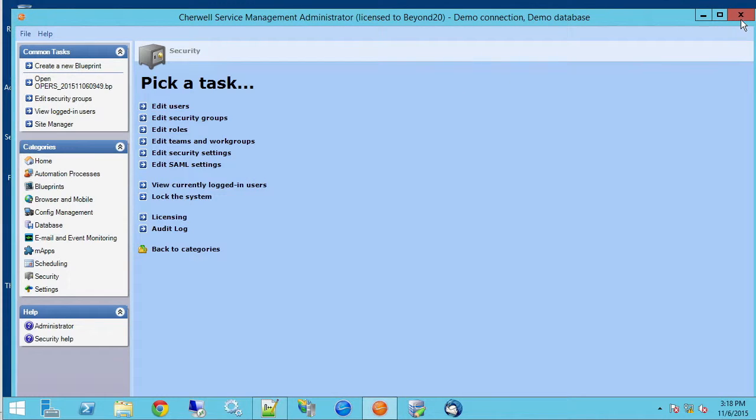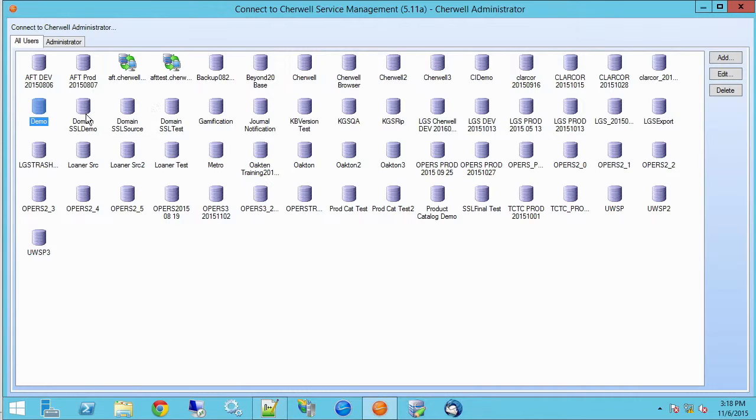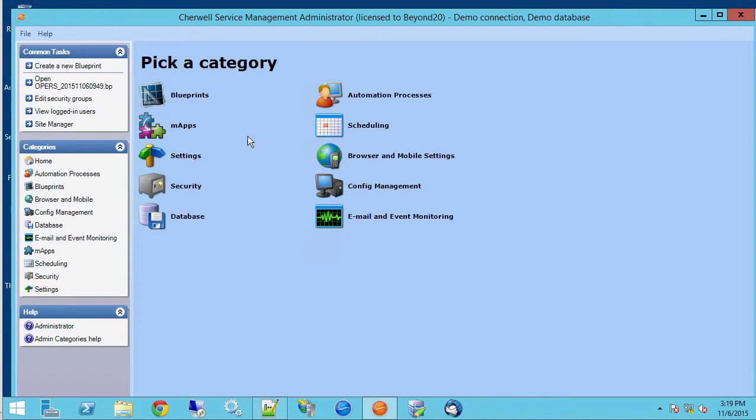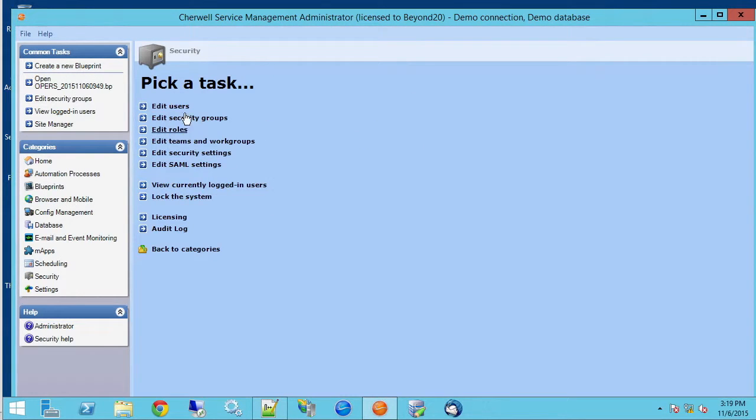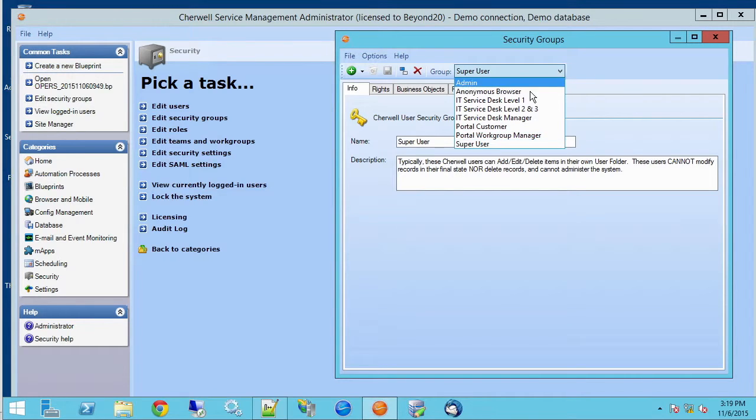And what you have to do to get those kind of definition editor changes to come up is you need to close out of your Orange Pill, your admin tool, and log back in. Okay, we're going to go into security, edit security groups, and there is my super user security group back in my demo database. So there you have it. So that is a quick way to take security group configurations and move them between systems using the definitions editor.